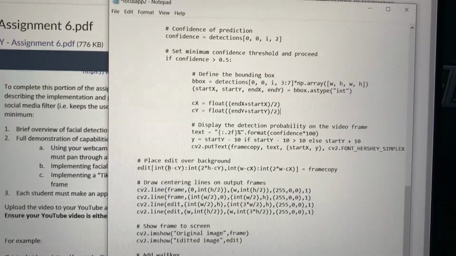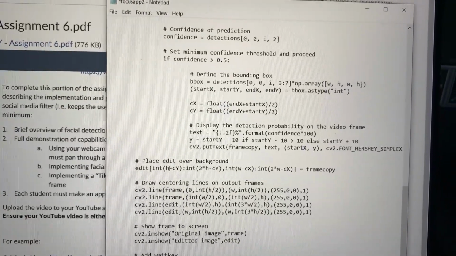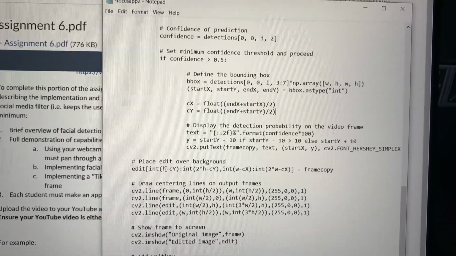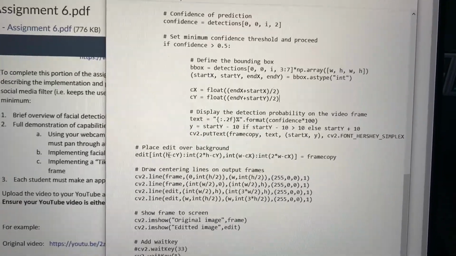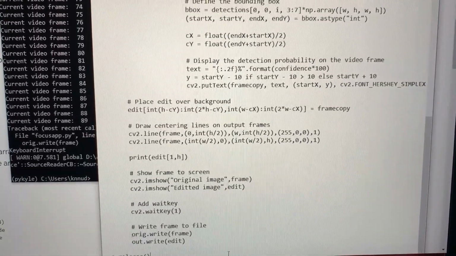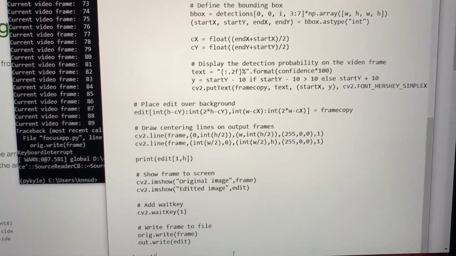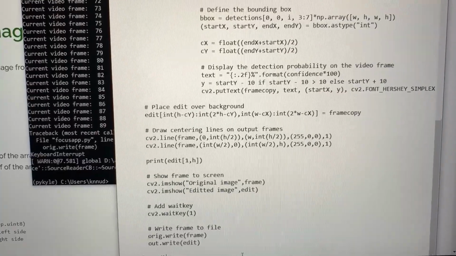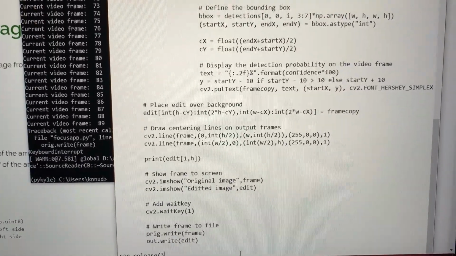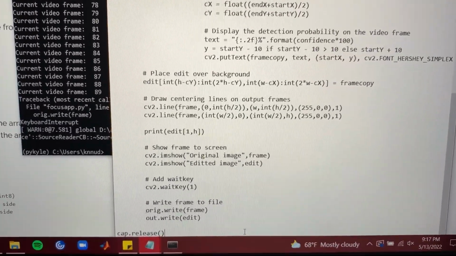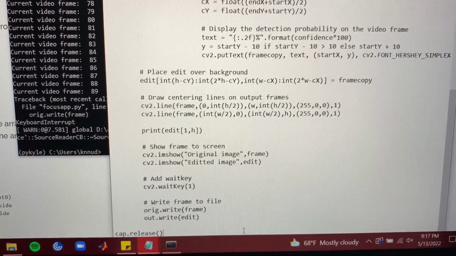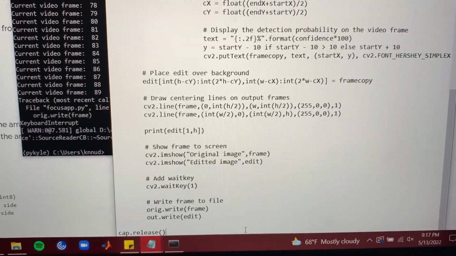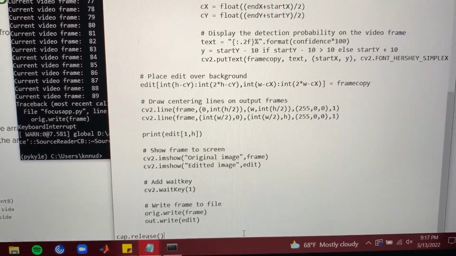So you have it so that the central coordinates of your face are always in the central coordinates of the actual final edited video. I then added lines to the original footage so that you could see where my face would be in the four coordinates of the camera capture. And then I set it so that it's showing the two videos while the code is running, and it saves the videos to my computer.